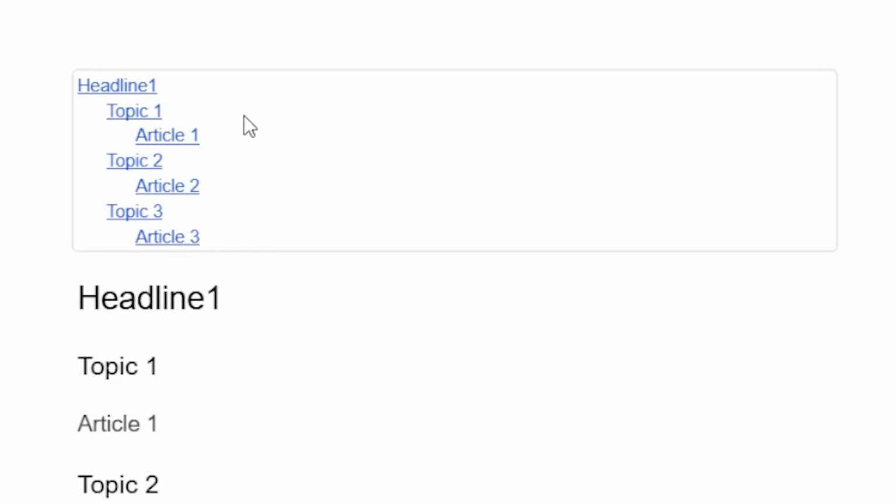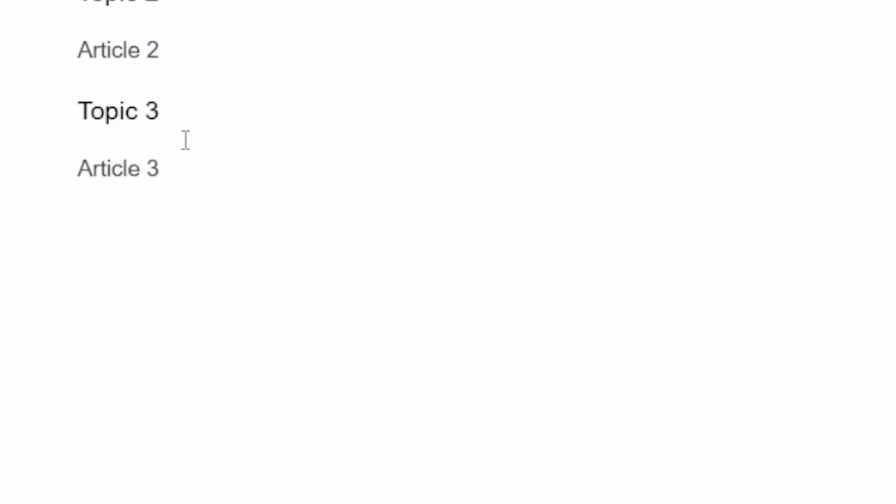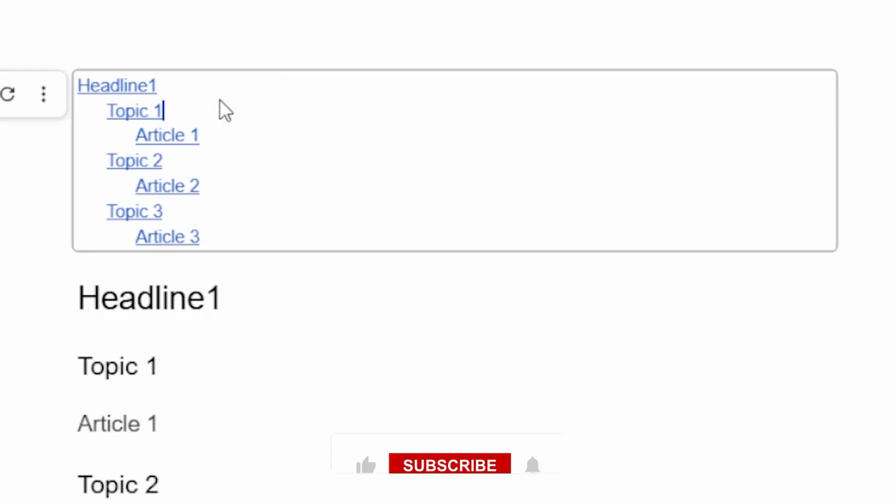Now here's the cool part, the table of contents is clickable. That means if someone clicks on a section in the list, they will instantly jump to that part of the document. This is especially handy when you're sharing it with others or when the doc is really long.